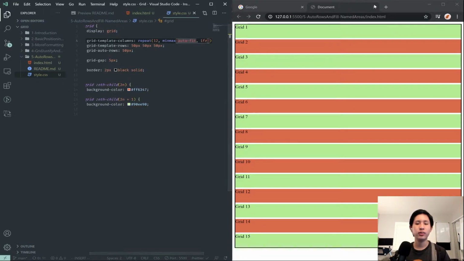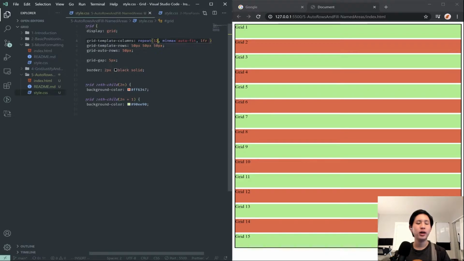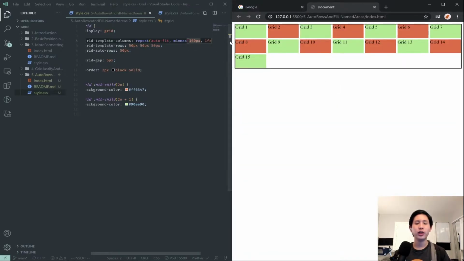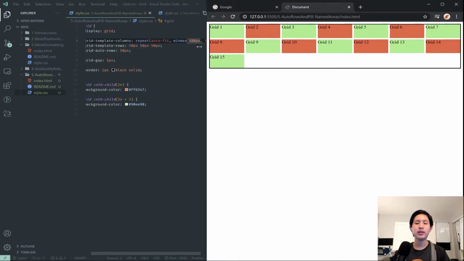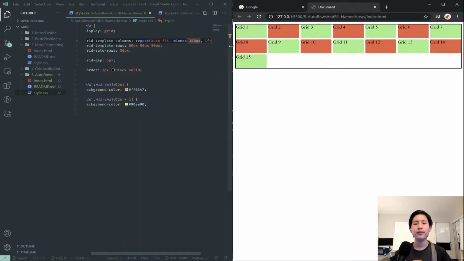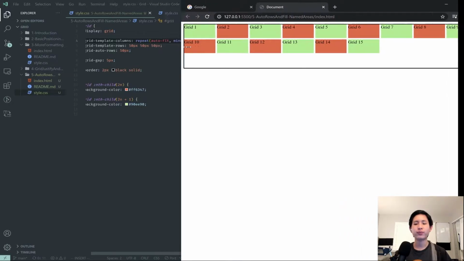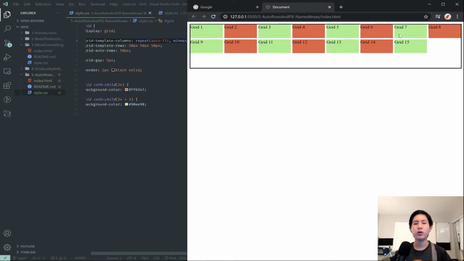Let me look up that syntax. Let's cross-reference it here. So we had repeat auto-fit minmax, my bad. So yeah, we repeat auto-fit minmax between 100 pixels and 1 fraction unit. And remember what we were doing here is that means it would try to make every grid item 100 pixels, but if not, it would just make it a fraction unit. So basically, it allows us to keep the whole grid occupied.